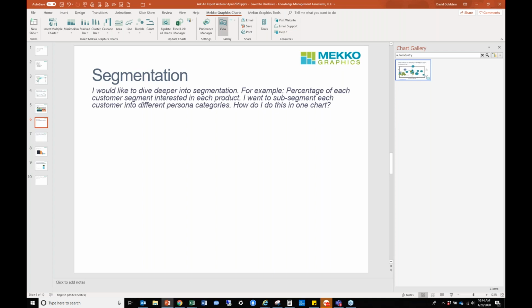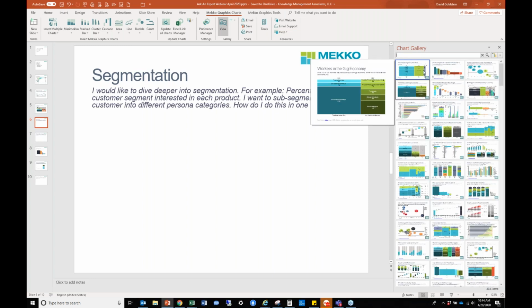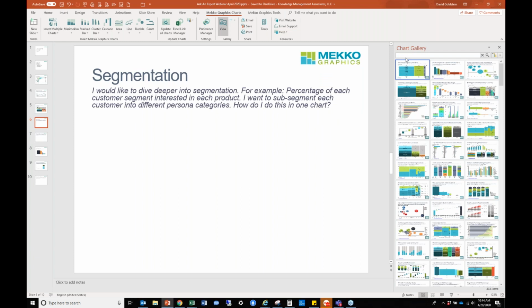So I'm going to show you a chart from the chart gallery. If you don't know about the chart gallery, I would encourage you to take a look at it. You can get to it by clicking on Mekko Graphics Charts, in the gallery section, clicking on View. We preload the gallery with about 250 charts. You can see them all here, and these are totally searchable.